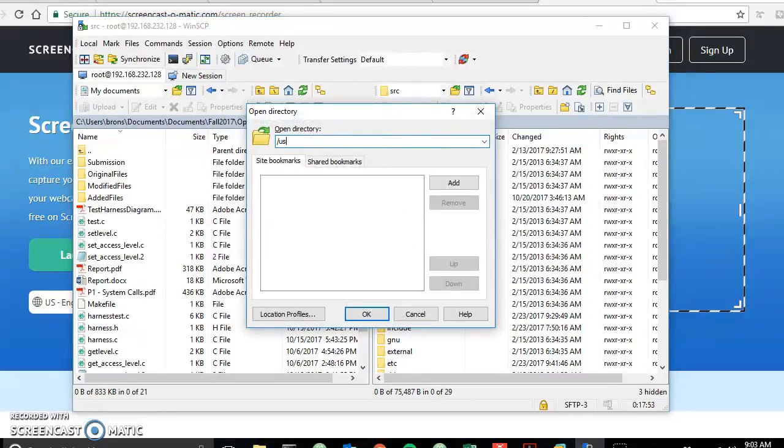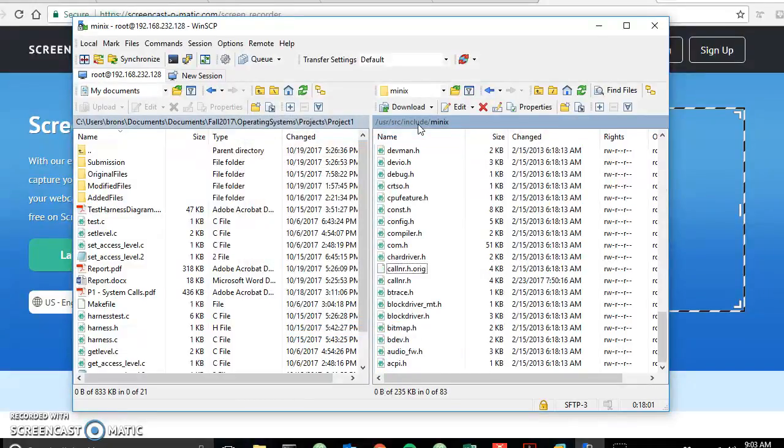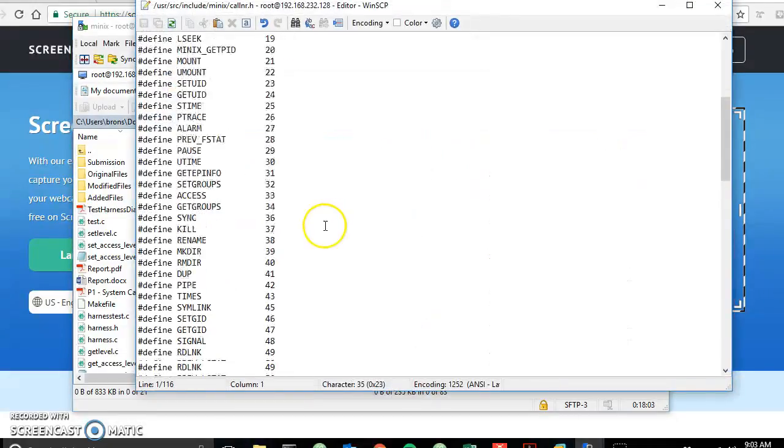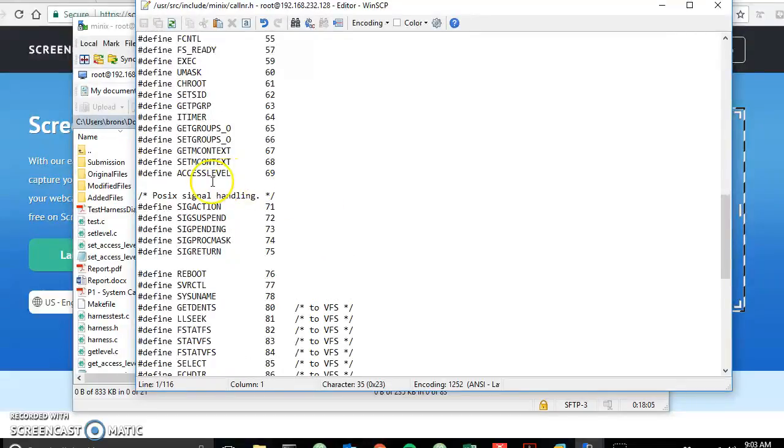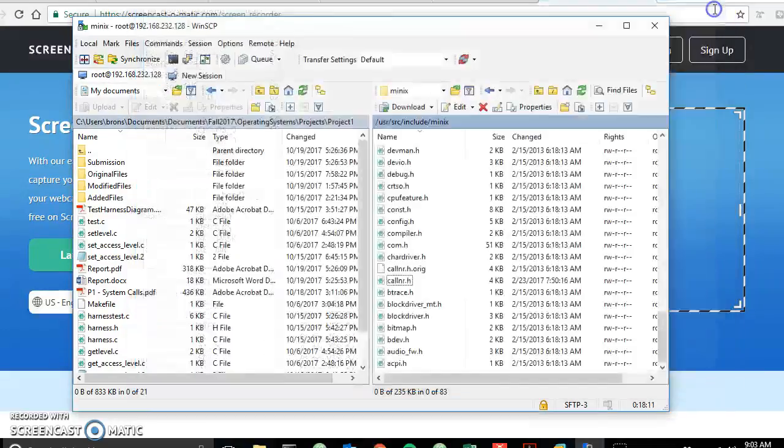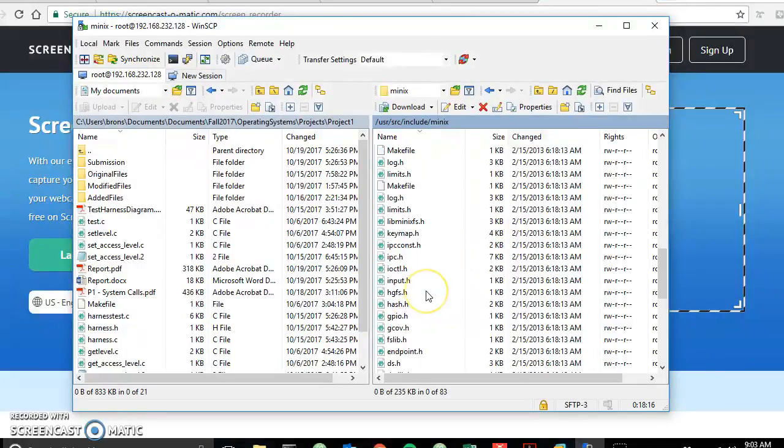So, user, source, include Minix. Going into the call number as well, I added the macro for the access level, and I only needed one because I used one system call. So that, as far as the kernel is concerned, implements the system call.